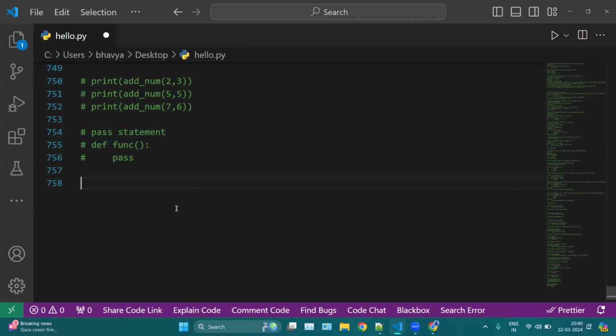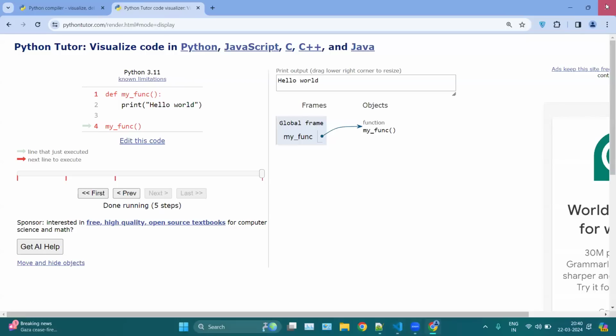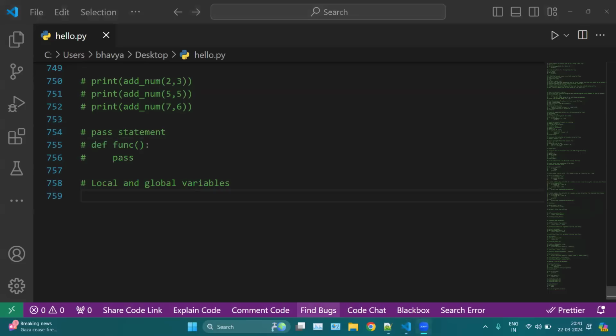Then we have the concept of local and global variables. Now, what are local variables and global variables? Anyone? What are local variables and global variables?